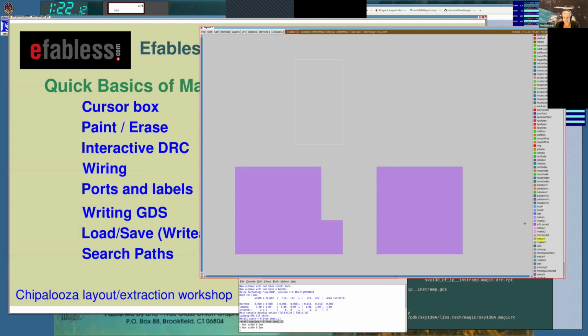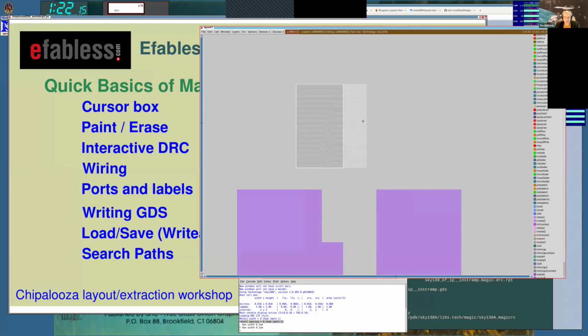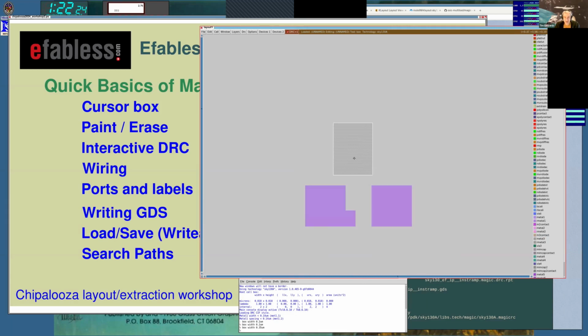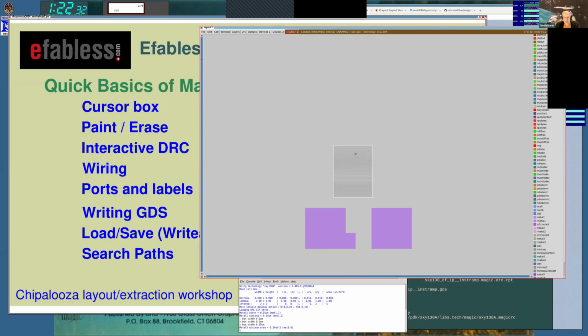So I'm going to fill that with metal 3. Oh, no. 0.2 is too small for metal 3. Let's go with 0.35. Okay, there we go. Now I still got an error. If you want to know what this error is, it's telling me that the metal 3 minimum area is too small, but I'm going to extend this as a wire pretty soon, so it doesn't matter.